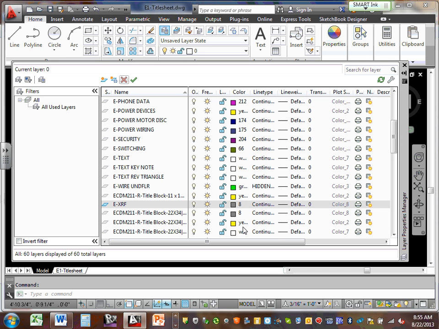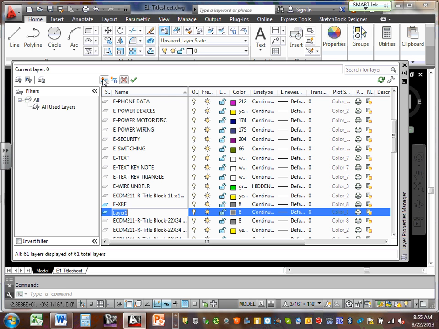Okay. The second thing I would like you guys to do is go one more time, another layer. This one I'm going to call a viewport E, type E. So it starts with capital E, E dash, so I know it's electrical, viewport. Everybody type the viewport, guys.